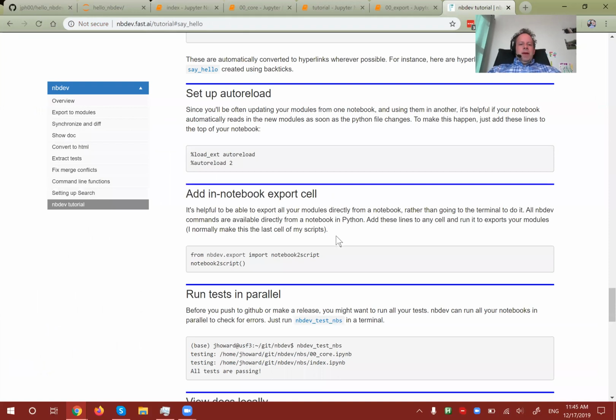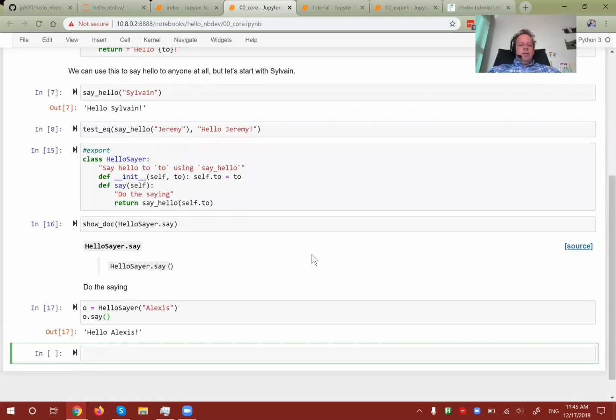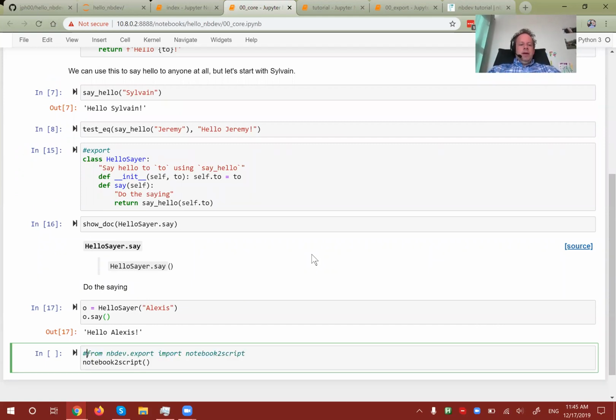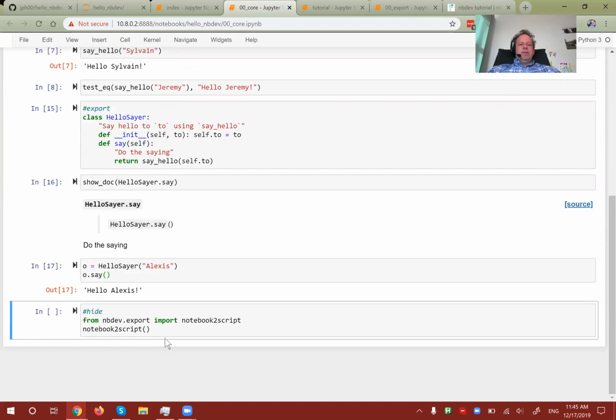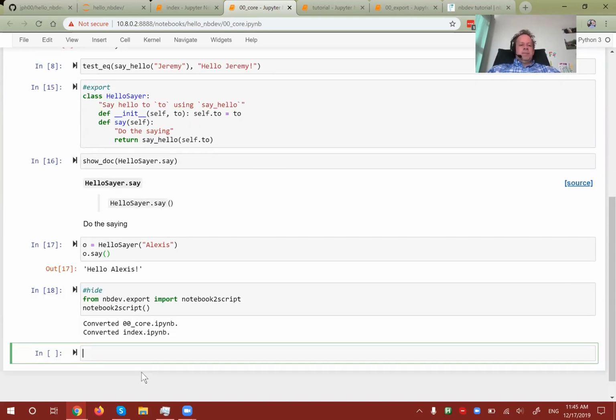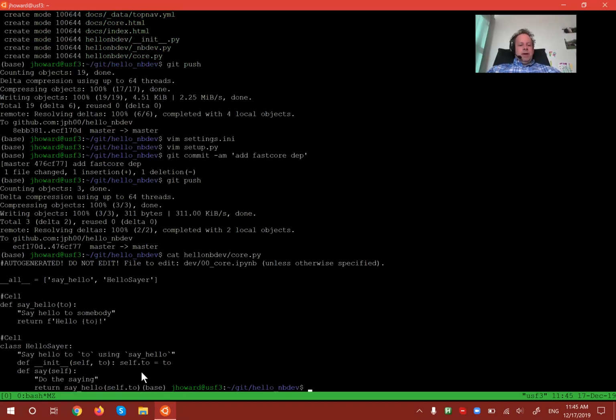The other useful thing to add is to put these two lines at the very end of your exported notebook, along with a hash hide. And this is exactly the same as running nbdev buildlib. So if I run this cell, and if we now have a look at our module, you'll see that class has been added.